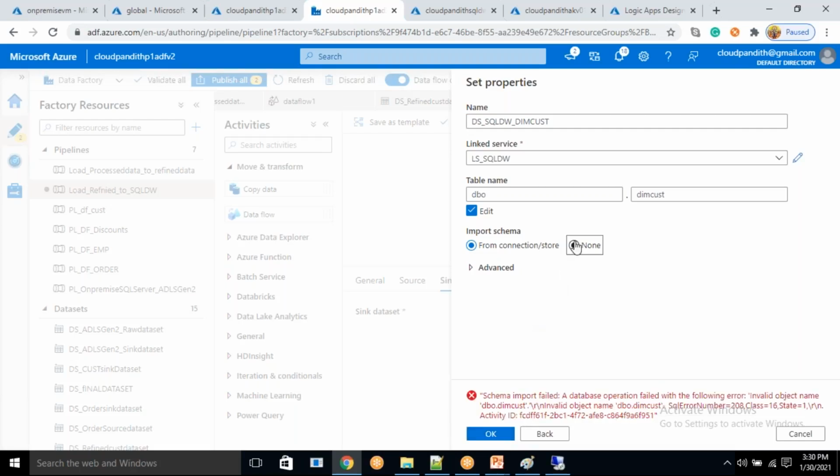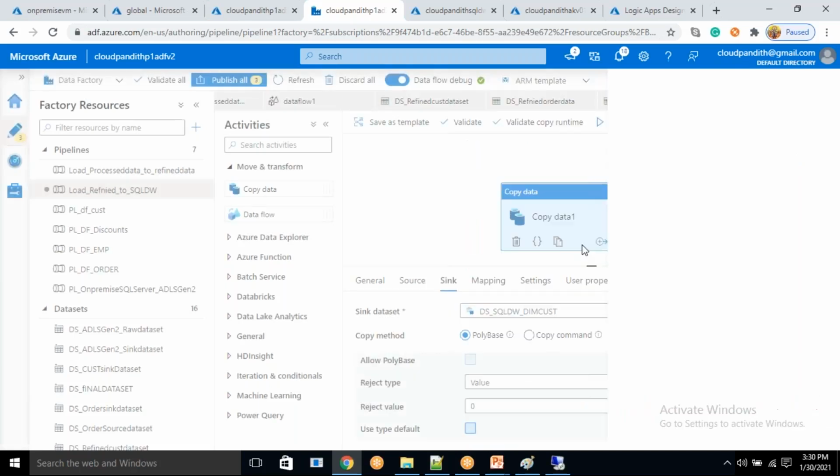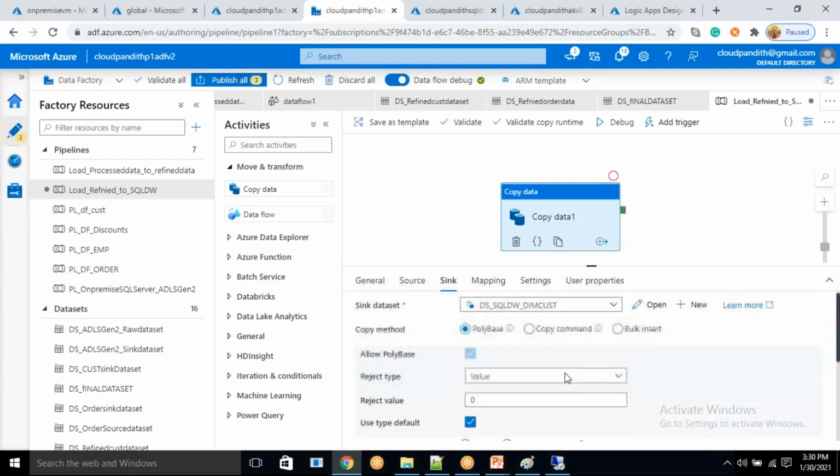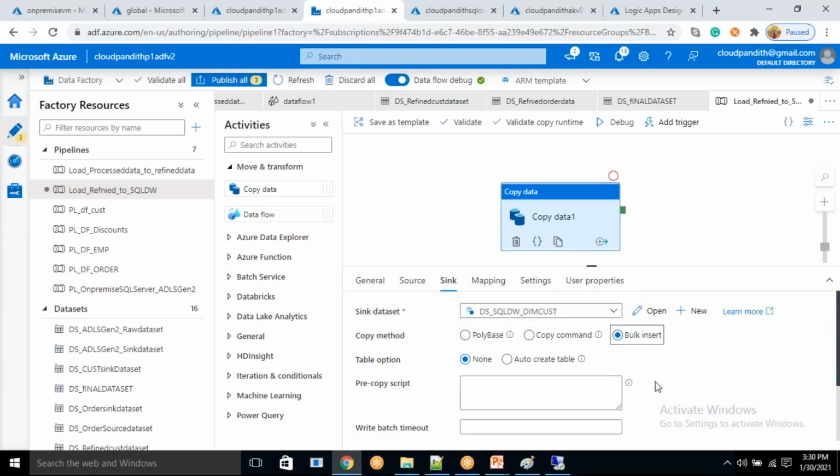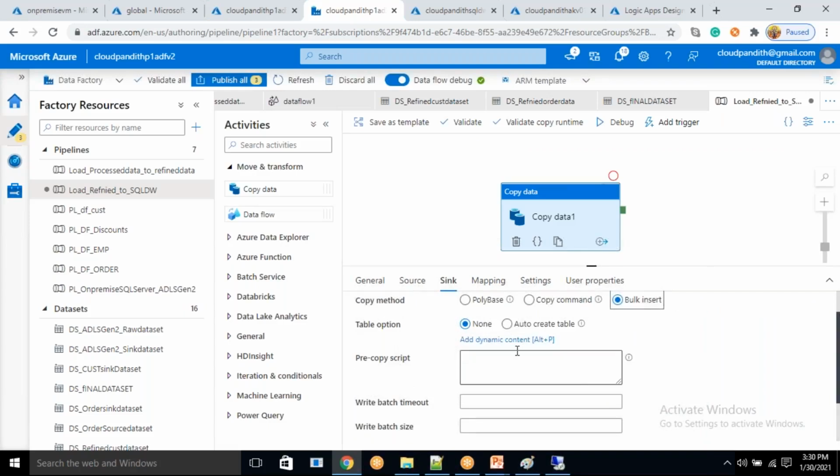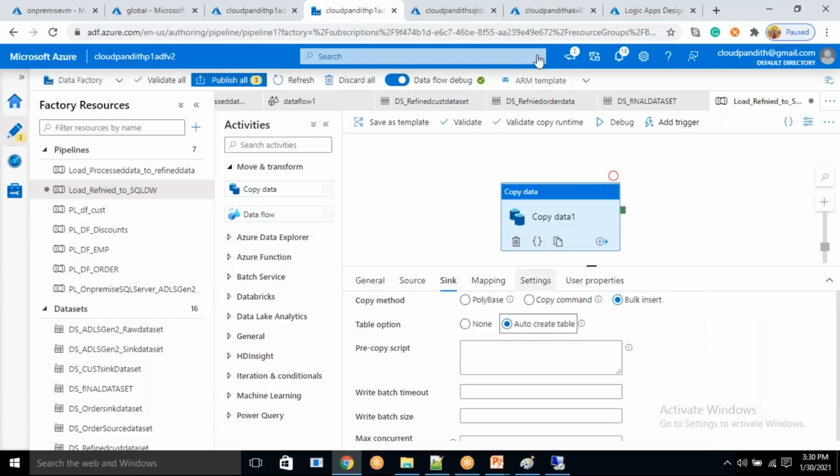Table is not there. You cannot import schema when the table is not there. Click OK. Select none and click OK. And this particular data I want to go as a bulk insert. You know Polybase how to do. Auto create table. I want to create a table automatically. Okay, these two things I want to do.